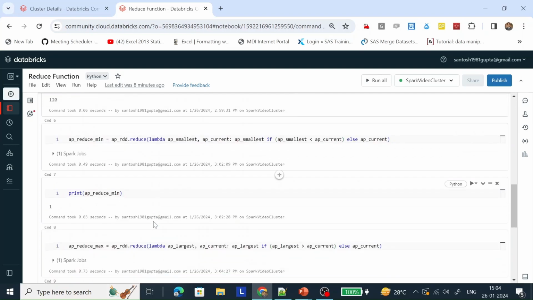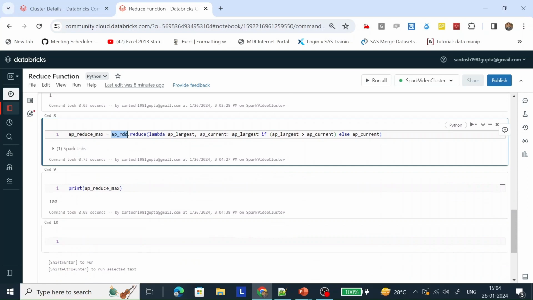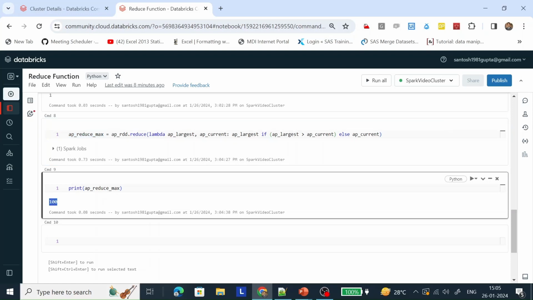So let's discuss one more time what I have done here. On top of the RDD, I am just calling the reduce function, and in the reduce function I am creating one function with the help of a lambda. This function is taking two parameters, that is AP largest and AP current. Return AP largest if AP largest is greater than AP current. If not, then return AP current. So with the help of this function, Spark is going to evaluate all the values which are present in this RDD with the help of this reduce function and figure out what is the maximum value. So here the maximum value is 100.